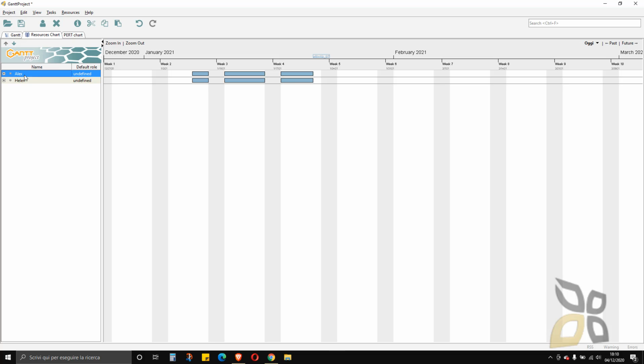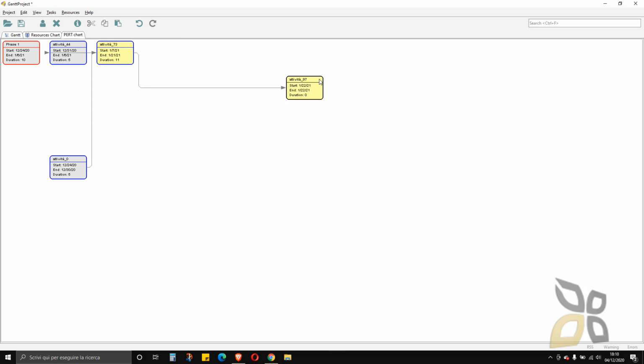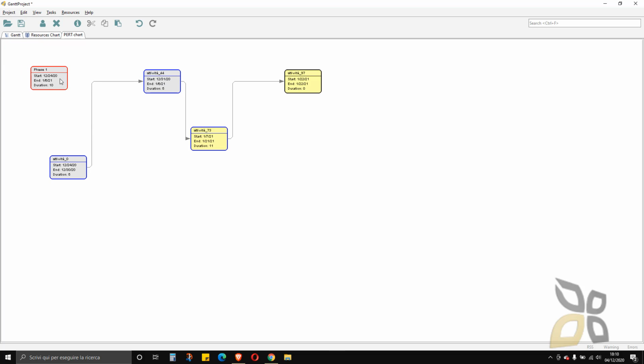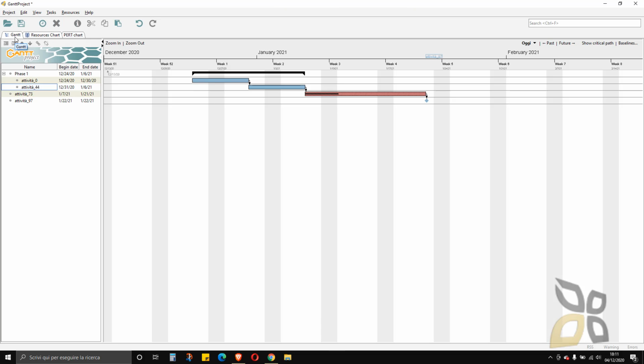Again, you can check now the resources chart, which is another chart, or the PERT chart, and you can also organize this a little bit differently. You can move these nodes around, and you can create a diagram however you want. This is also pretty nice. Again, you can print this. You can also share with other people. You can save it and send it by email.